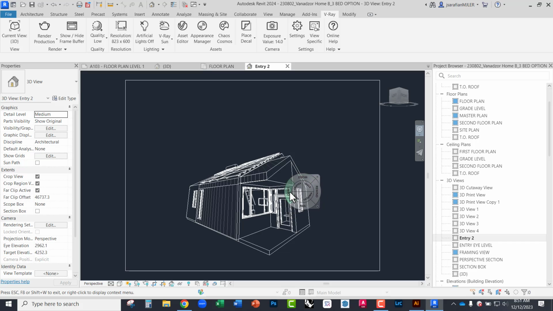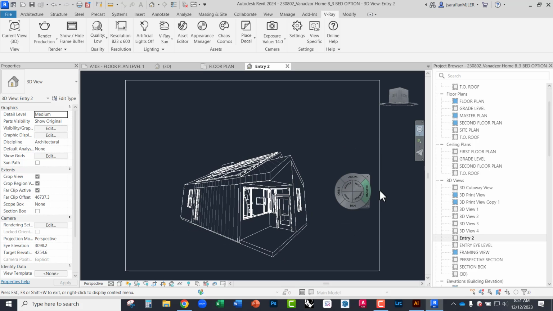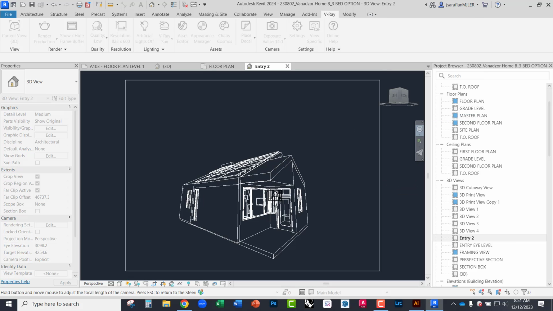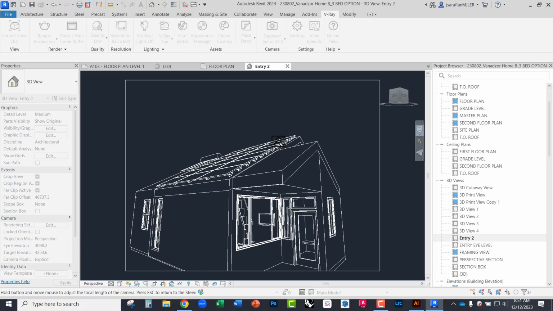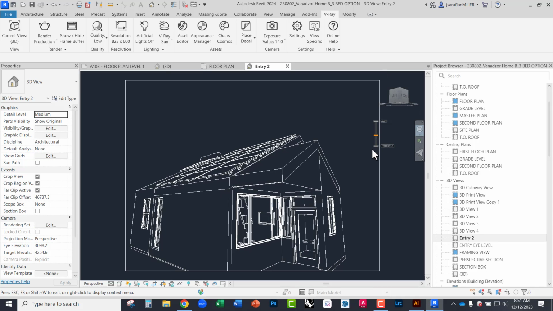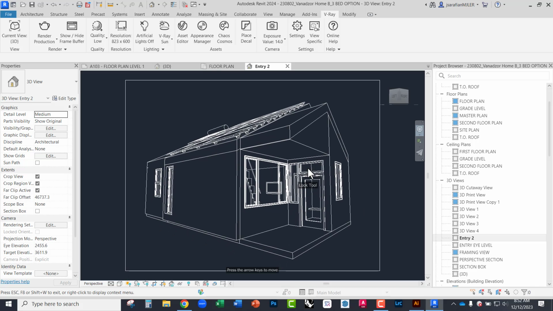Okay, so that's for a perspective view, right? You're seeing that. We can, again, change this, increase, decrease focal length, and I'm just clicking and dragging to adjust this. By going up, down, I can set the eye level, looking in different directions.